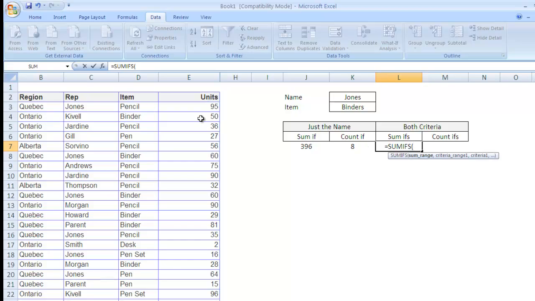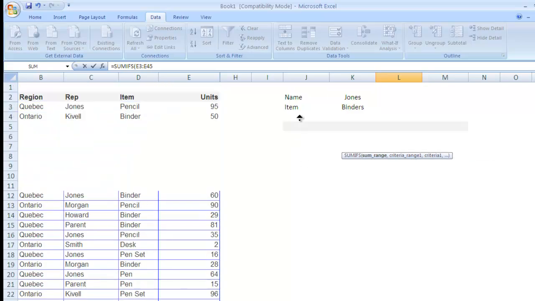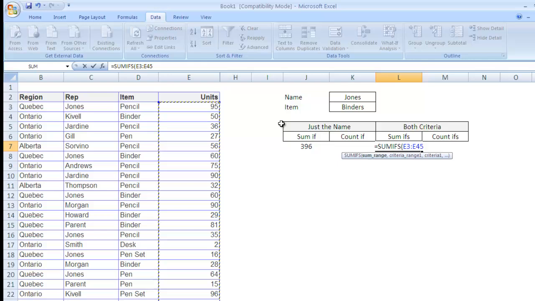So it only has one sum range. It's summing one range based on multiple criteria. E3 through E45 has been my sum range so far.